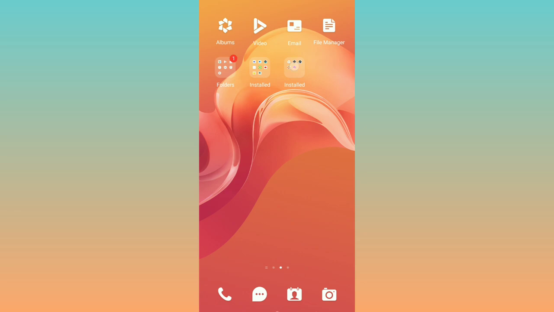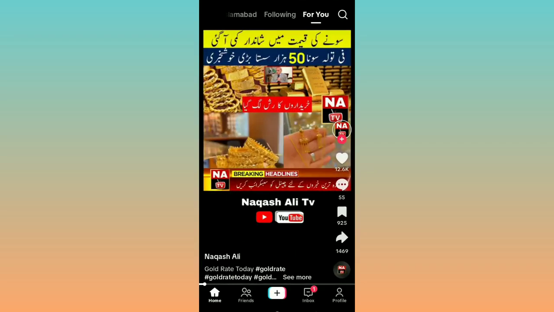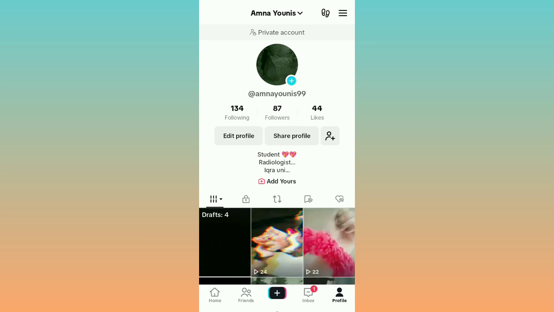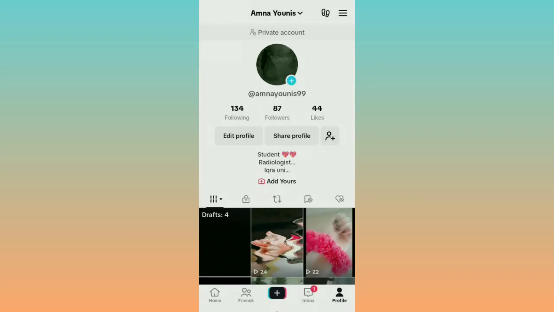First of all, you have to click on the TikTok app. The app will appear in front of you. Now click on the profile. Click on the three lines which appear at the top right corner. Now click on settings and privacy.